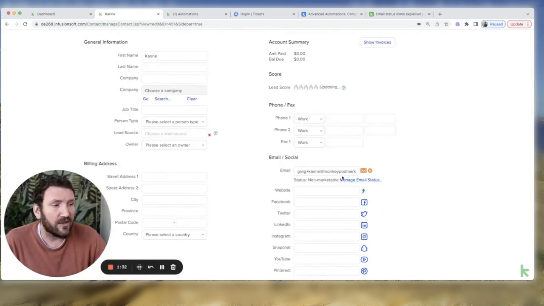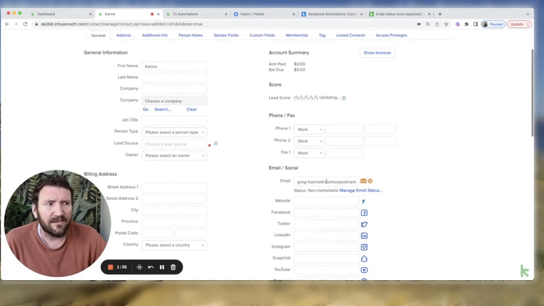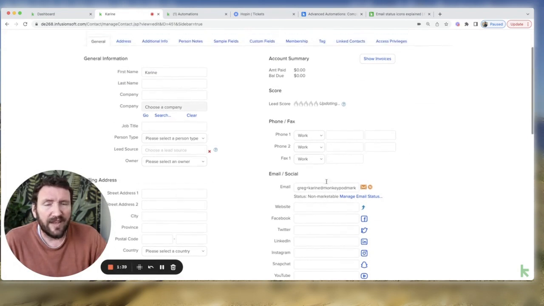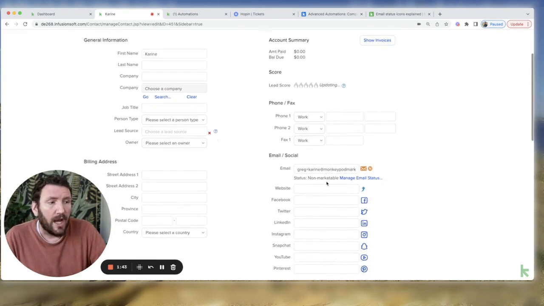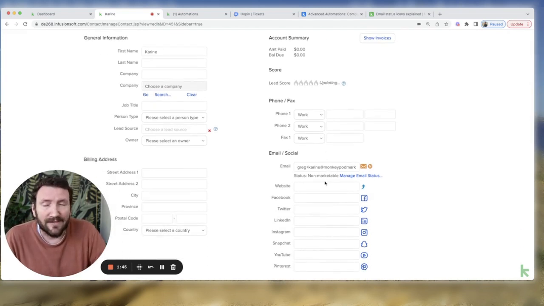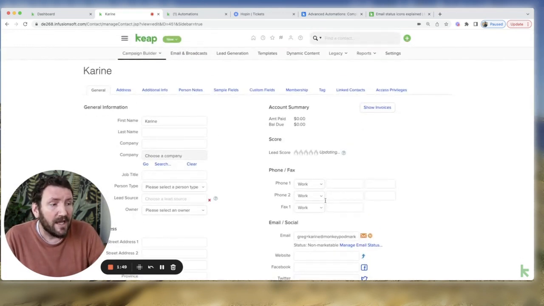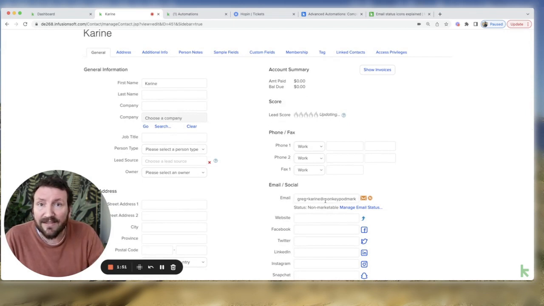So on a contact who is non-marketable, the question is like, well, how did they get into the system? Because if they came through a web form, they should be marketable. They should be confirmed, or unconfirmed rather, at least. But if you imported them or if you added them manually, it's possible that that little tick box got skipped. And so they might wind up being non-marketable.